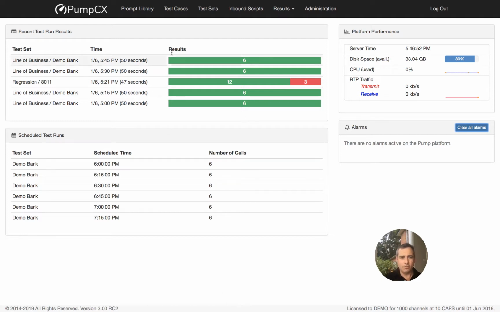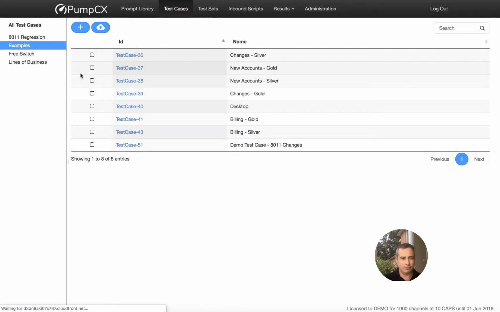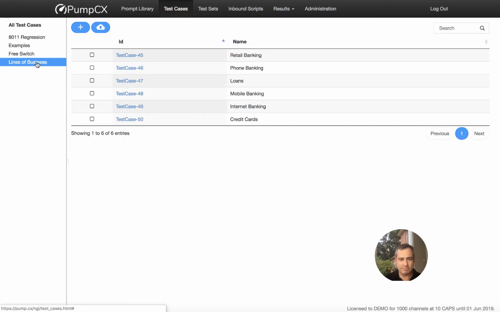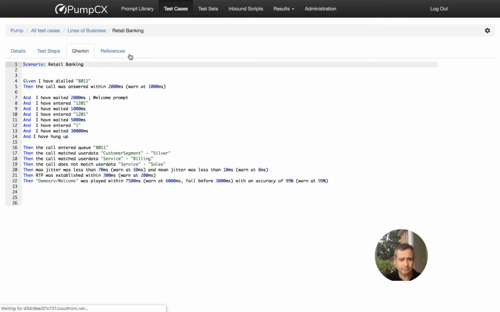So, what would this generally look like? We have a sample health check set up here for a fictitious bank, which has 6 lines of business: retail banking, phone banking, loans, mobile banking, internet banking, and credit cards. And each one of those is actually quite a simple test case. We're going to dial into the environment, navigate through the IVR, check the attached data is correct, check the voice is correct, and then hang up on the call.